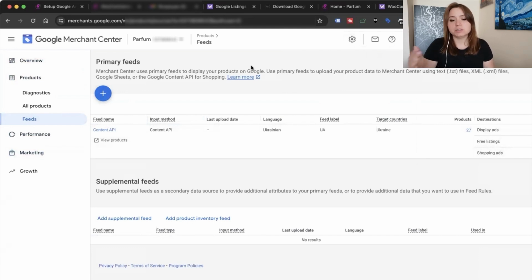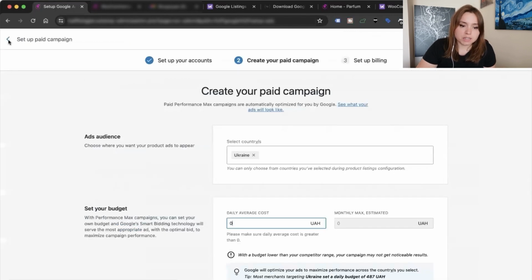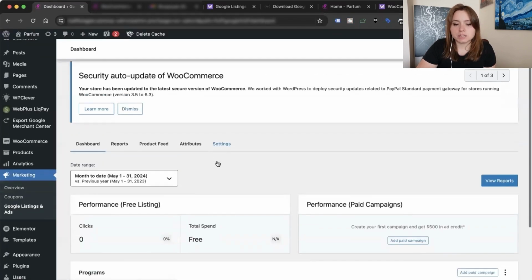You select the sources to see your feed. There are 3 programs and display ads are enabled. This includes dynamic remarketing, free listings, and shopping ads. So we just clicked this button and this paid program is already connected.